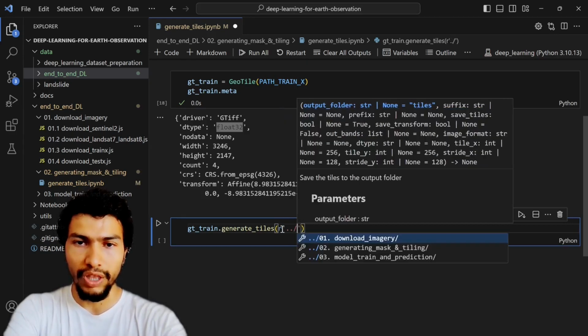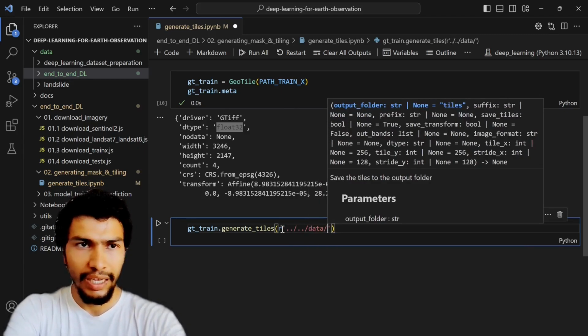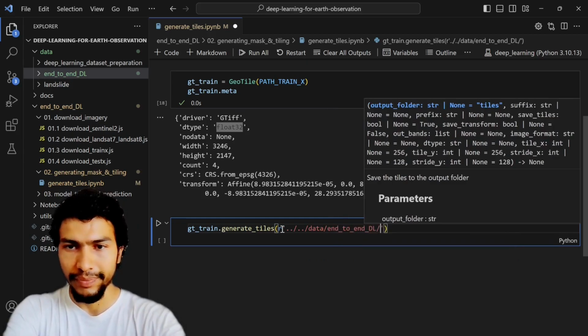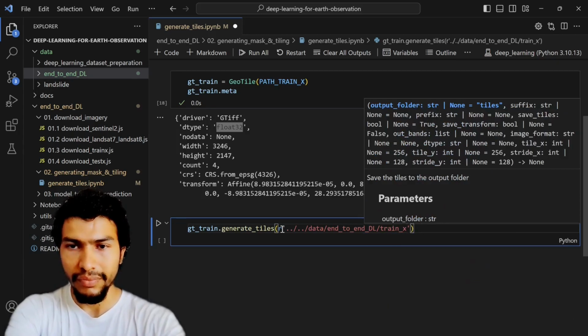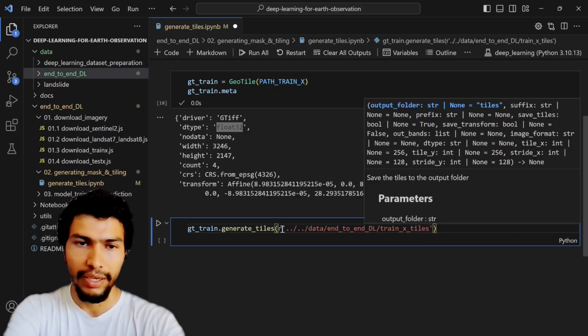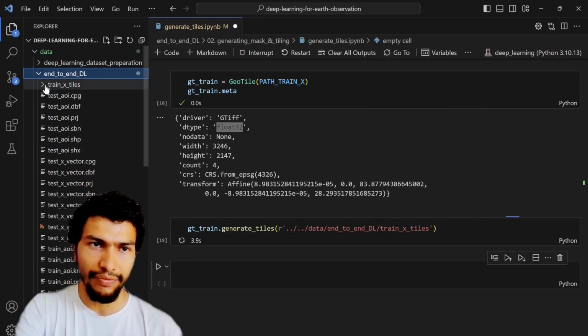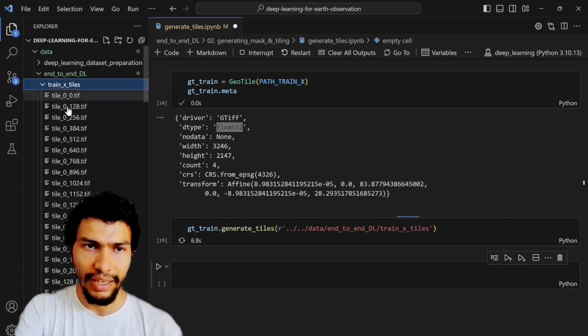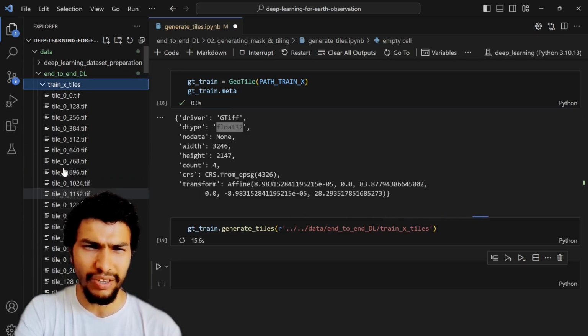Okay, so for the output folder, I also want to store it inside data and then into indl, and then maybe I'll write train x tiles, or just the train x tiles. Okay, train x tiles. And if I hit run, it will automatically add the folder called train x tiles, and then my tile names will be like this. But one thing I just noticed is the naming is a little bit weird. So tile 0 0, tile 0 128, tile 0 256.